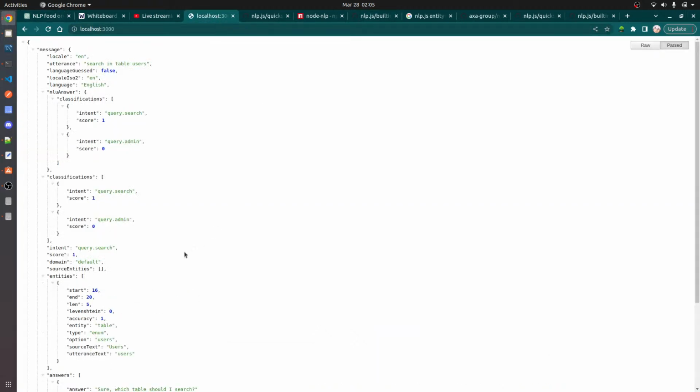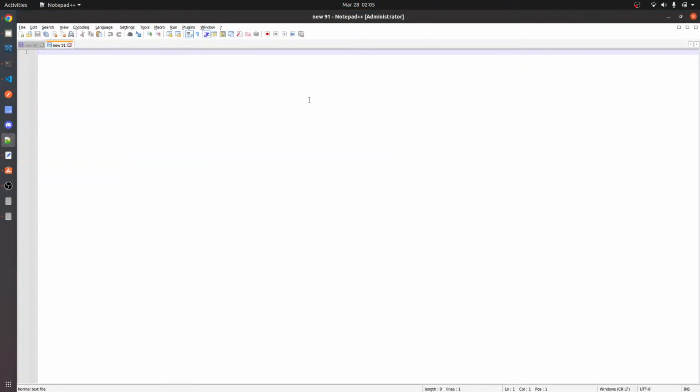Let's see any progress. So yeah, we are getting one progress here. Okay, so yes, we are able to get the entity also here. That will be table and option, user source tag, user's utterance text. Okay, so entity will be table. Finally something. So let's wrap this up here for now.